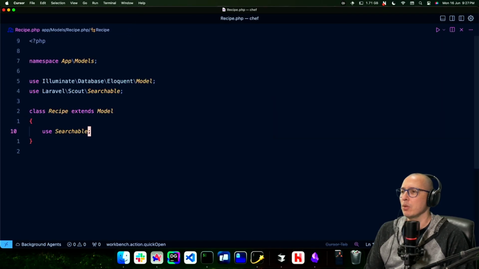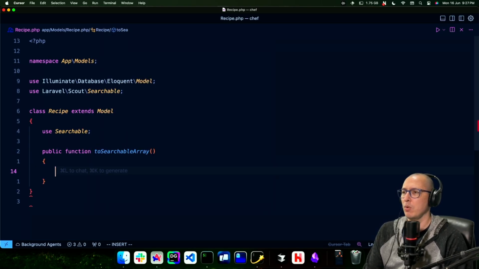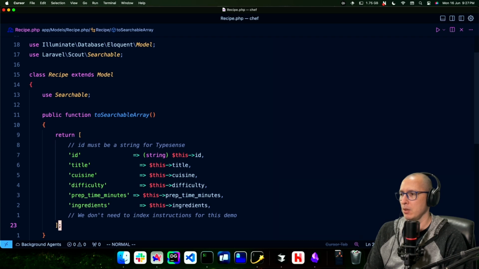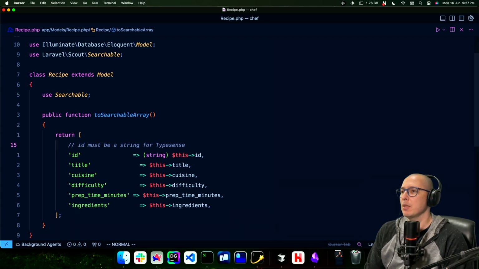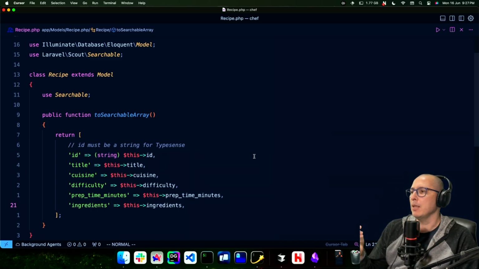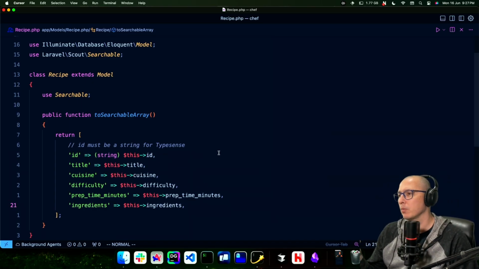So let's go to the recipe model. We're going to create function toSearchableArray. And let's paste this. ID must be a string for TypeSense. That's actually something I didn't know. So we have ID, title, cuisine, difficulty, prep time, ingredients. We are not going to use instructions in this searchable array as well.